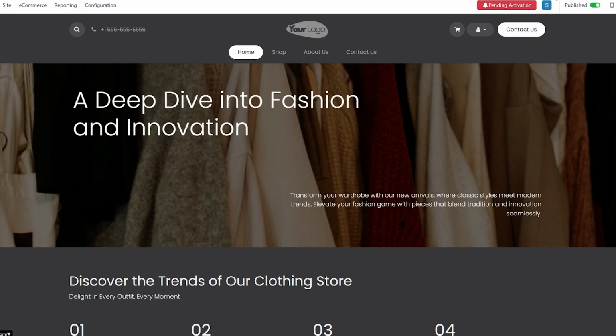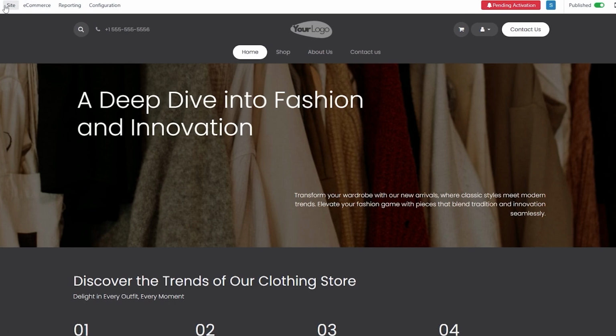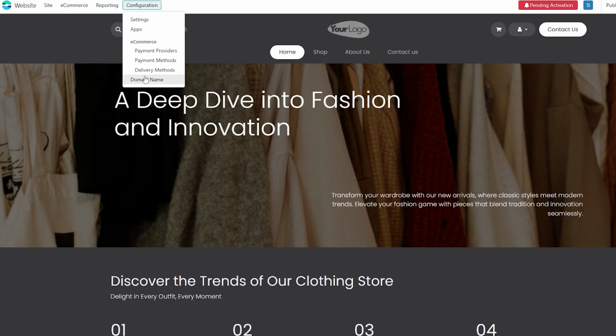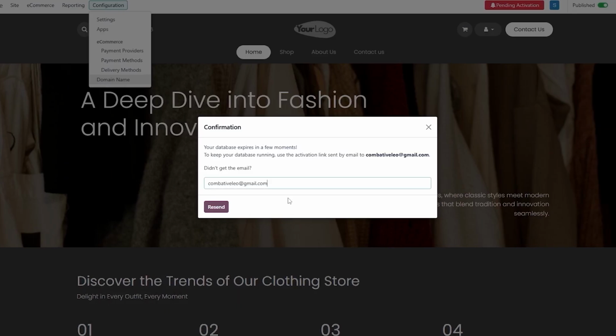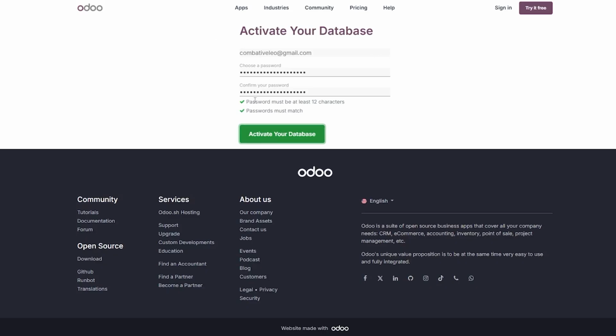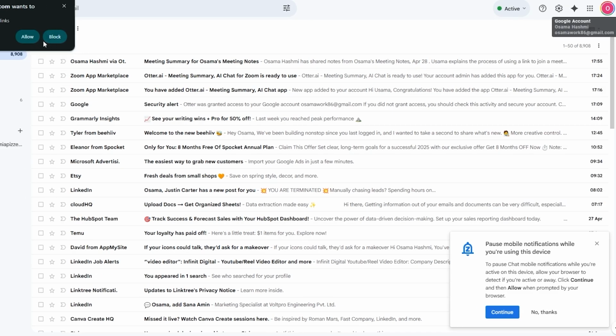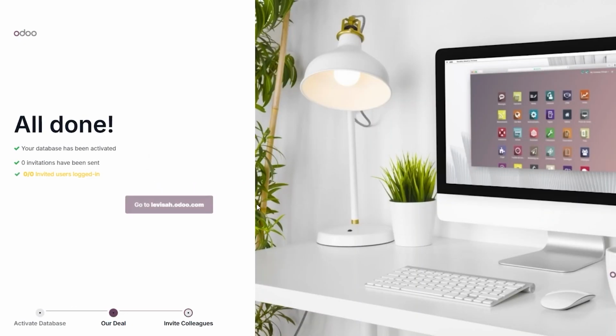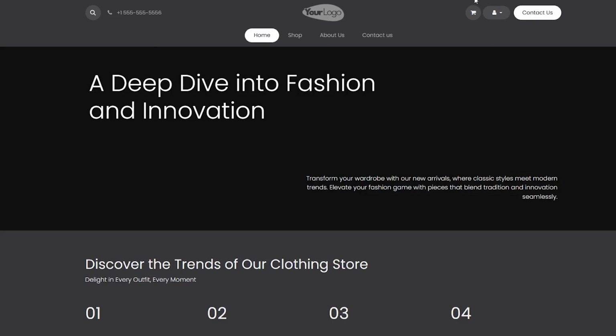So right now we have our website over here. We have our site options over here, e-commerce, reporting and everything, right? You can see we have the domain name in the configuration section. Click on domain. And here you can add your domain, right? Your database expires in a few months. To keep your database running, we activate it by the link. So let's go ahead and verify it first. And then you just simply add your password. Once you've clicked on the email and clicked on verify it, it's going to ask you to go ahead and create a password. And then you should be good to go. Then you can go ahead and invite your colleagues as well. But I'm going to skip past all of that and go straight into the website.